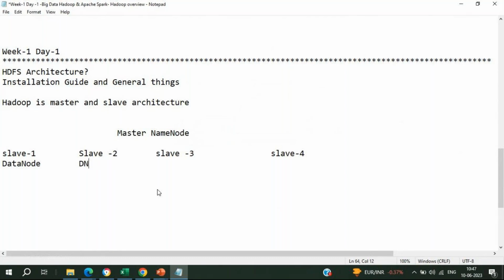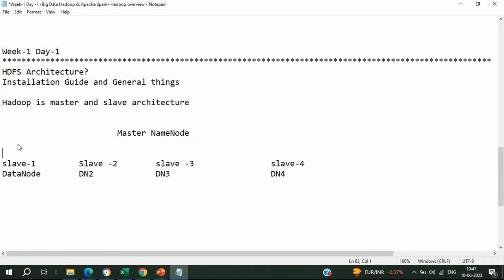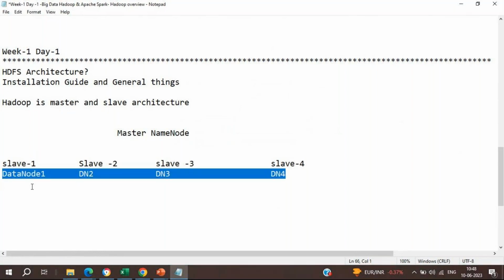And let me mention it DN2, data node 2, DN3, DN4. Okay. So master and slave architecture, we are having name node and we are having data nodes as well. Data nodes, these are the actual workers. Like master is a person who is not doing anything but instructing the slave, and slaves are working.